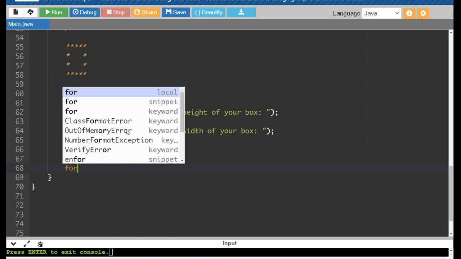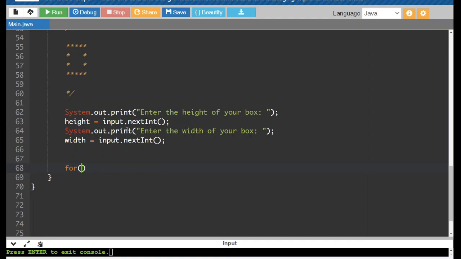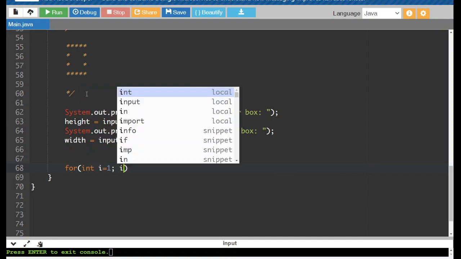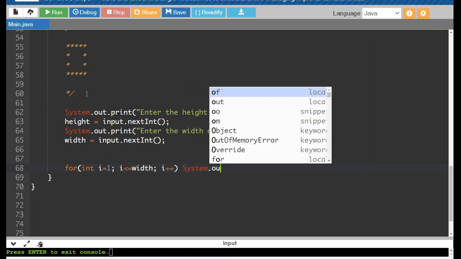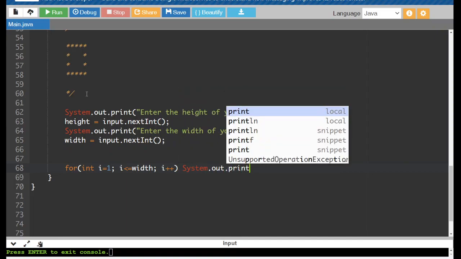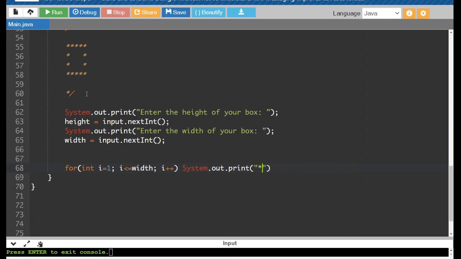So we're going to do a for loop, and this one is just going to print the first row of stars. So for int i gets the value of 1, while i is less than or equal to the width, i plus plus. Then we're going to do a System.out.print, and we're going to print a star. When we're done with this, we're going to do a println.